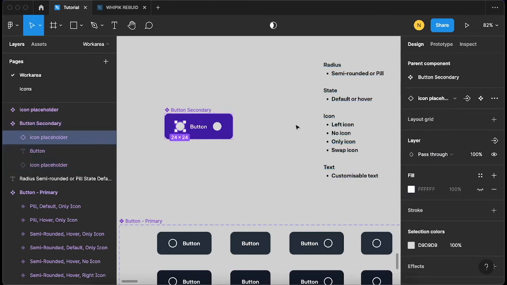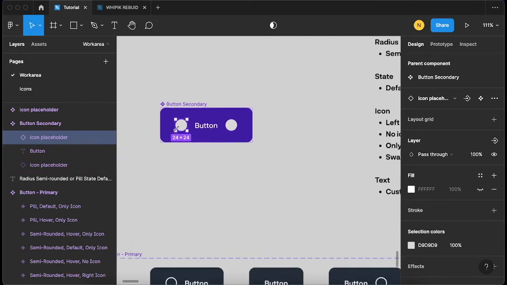So for icon, we have left and right icon. Now the things we want to be able to do is we want to be able to hide and show this icon. Number one. Number two is we want to be able to swap it. That is, at any point in time, we should be able to replace any of these icons. So in order to do this, I'll start with the hide and show.